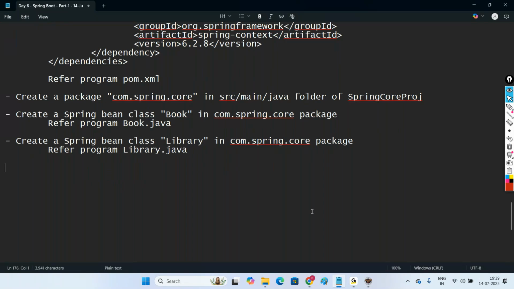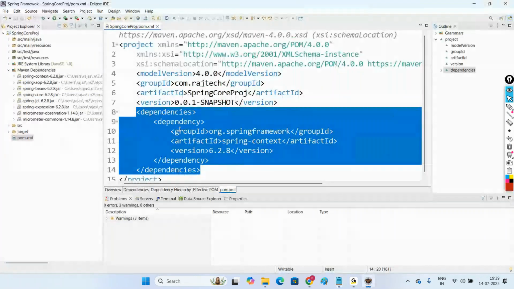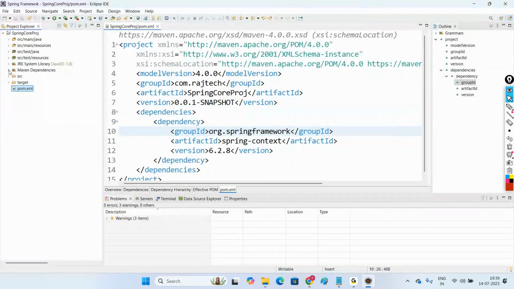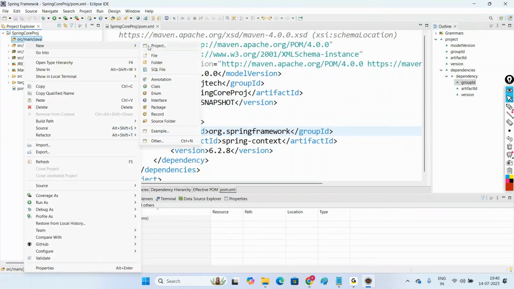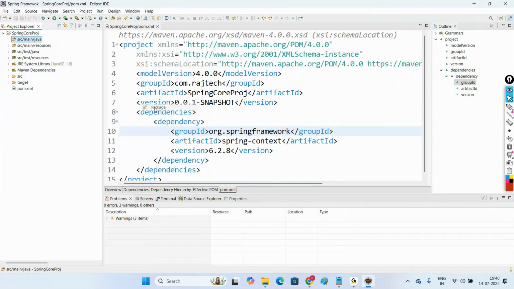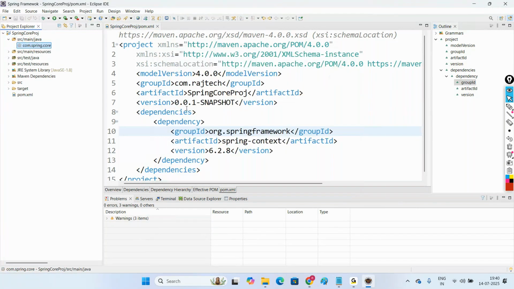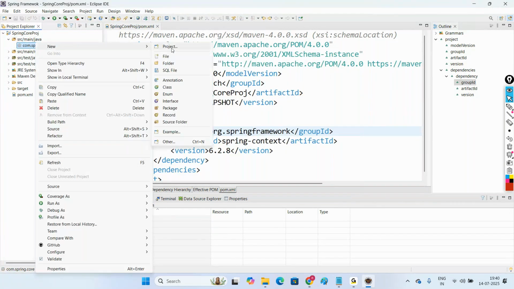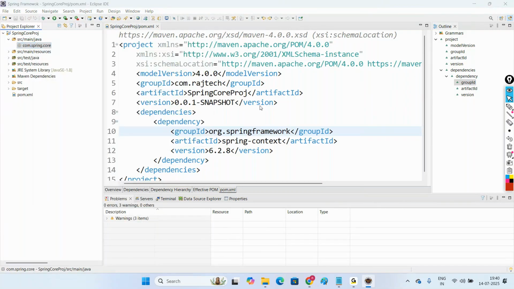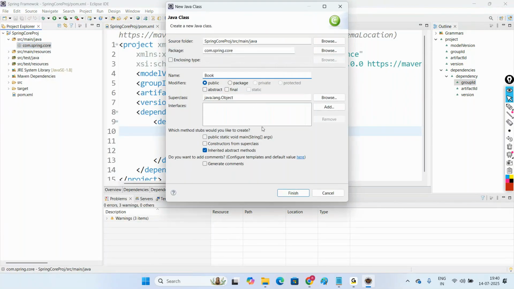Library.java. Now let us do this step. Under src main Java, create one package com.spring.core. Under this package, let us create a new class Book.